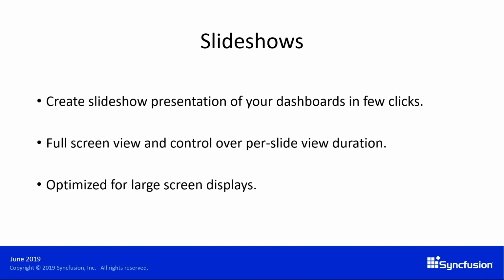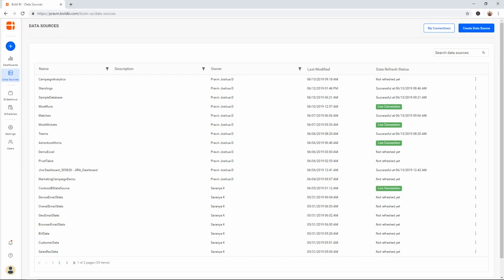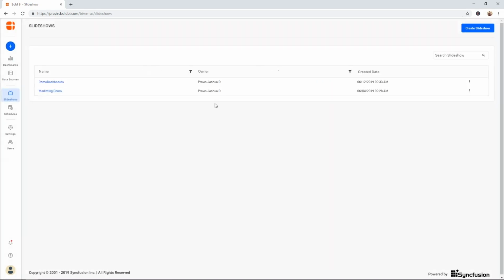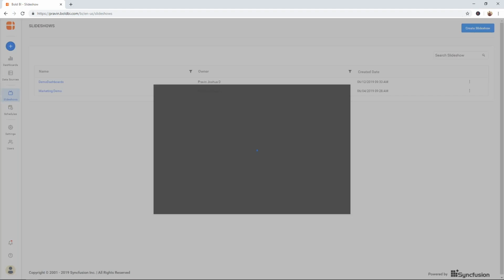To add a slideshow, let's go back to the application. You can see at the left side we have the slideshows option. Just click this, and it'll take you to the slideshows listing and show you the list of slideshows that you already have. Let me show you how to create a new slideshow from scratch.